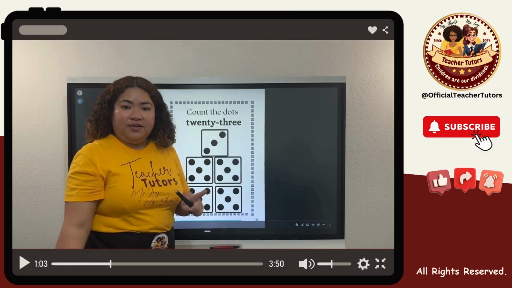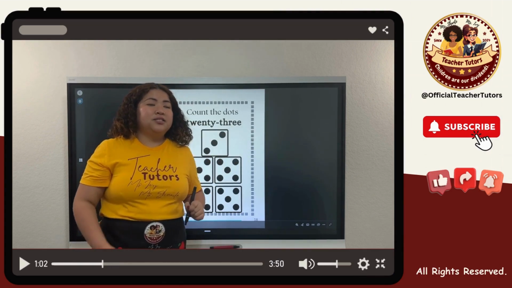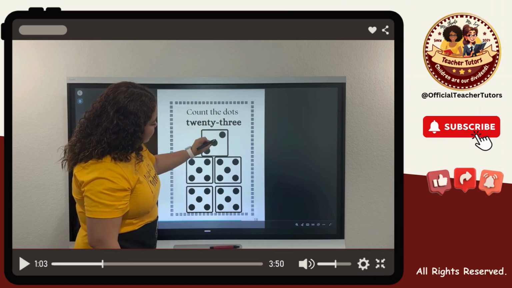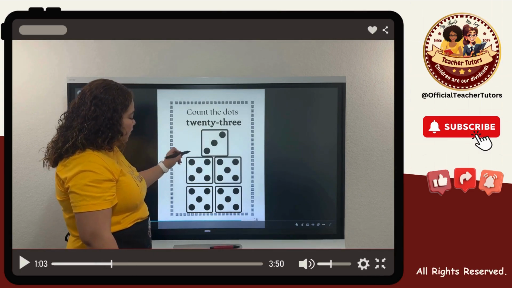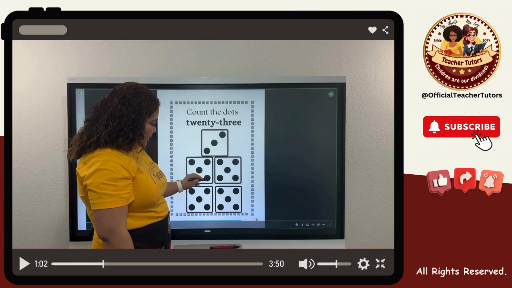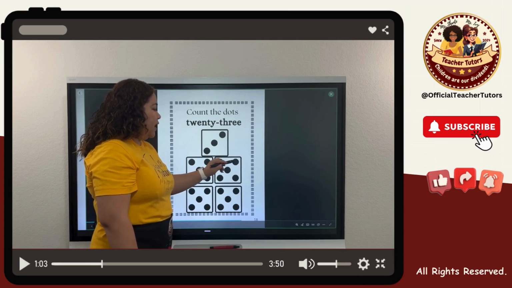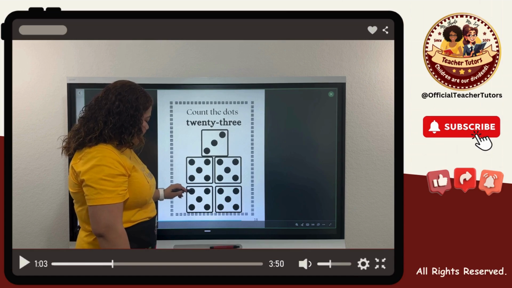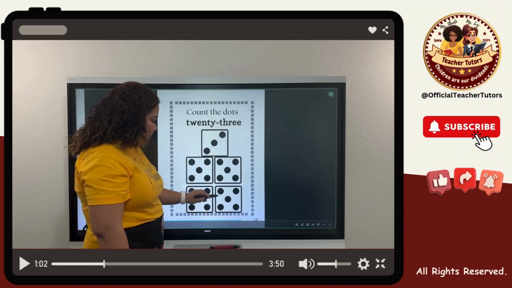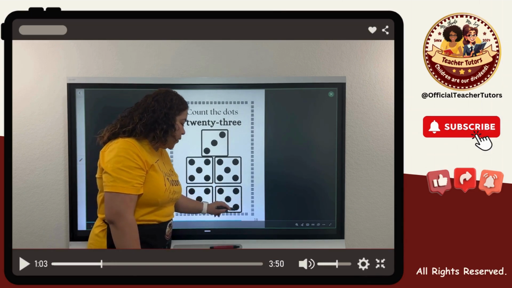Now, let's count the dots. Make sure that we have number 23. The dots must be 23 dots. Let's start. 1, 2, 3, 4, 5, 6, 7, 8, 9, 10, 11, 12, 13, 14, 15, 16, 17, 18, 19, 20, 21, 22, 23.